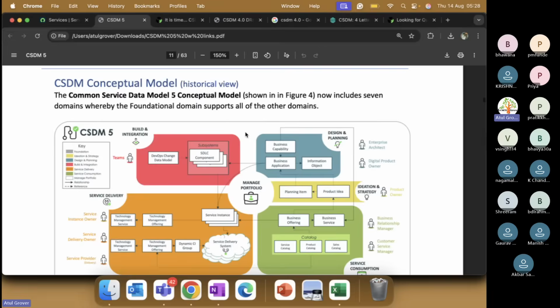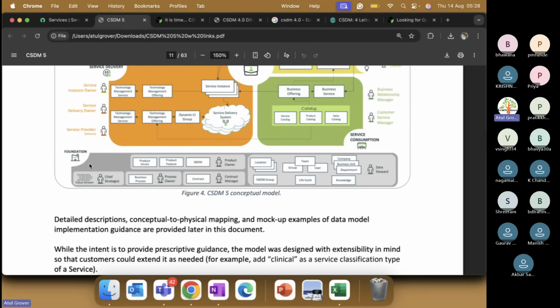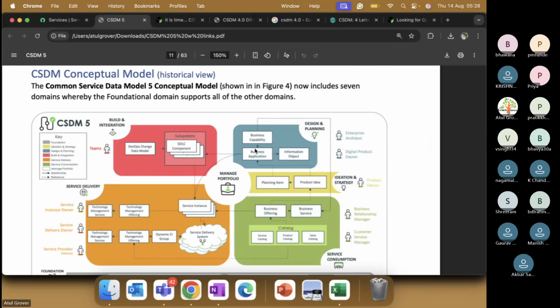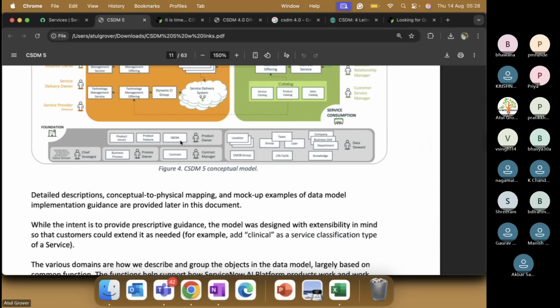And to run all these 5, we have foundation data in the picture. Location, department, group, user, company, business, knowledge, business processes, contract, product, everything is there. Because if you pick up any of the areas, you need foundation as a base there.